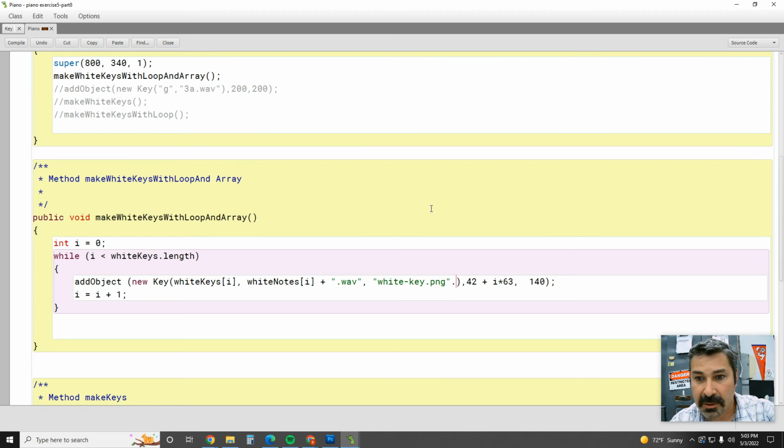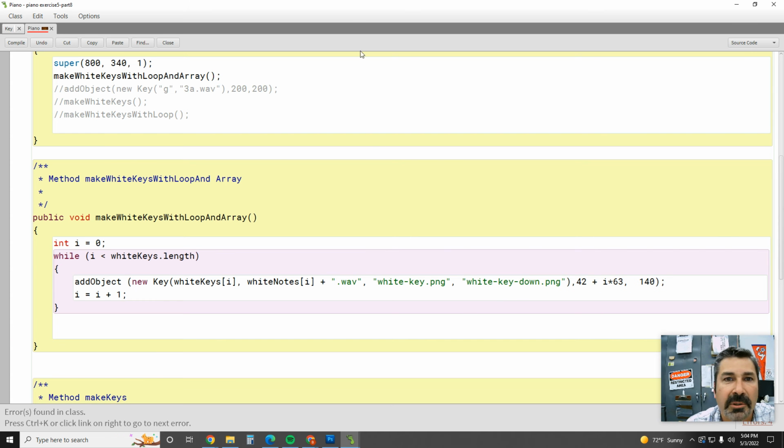and then comma, and then we're going to, that's not a comma. Okay, and then we're going to come over here and we're going to copy this because I'm lazy and I'm trying to save time. whitekeydown.png. Okay, so now we're sending it four things.